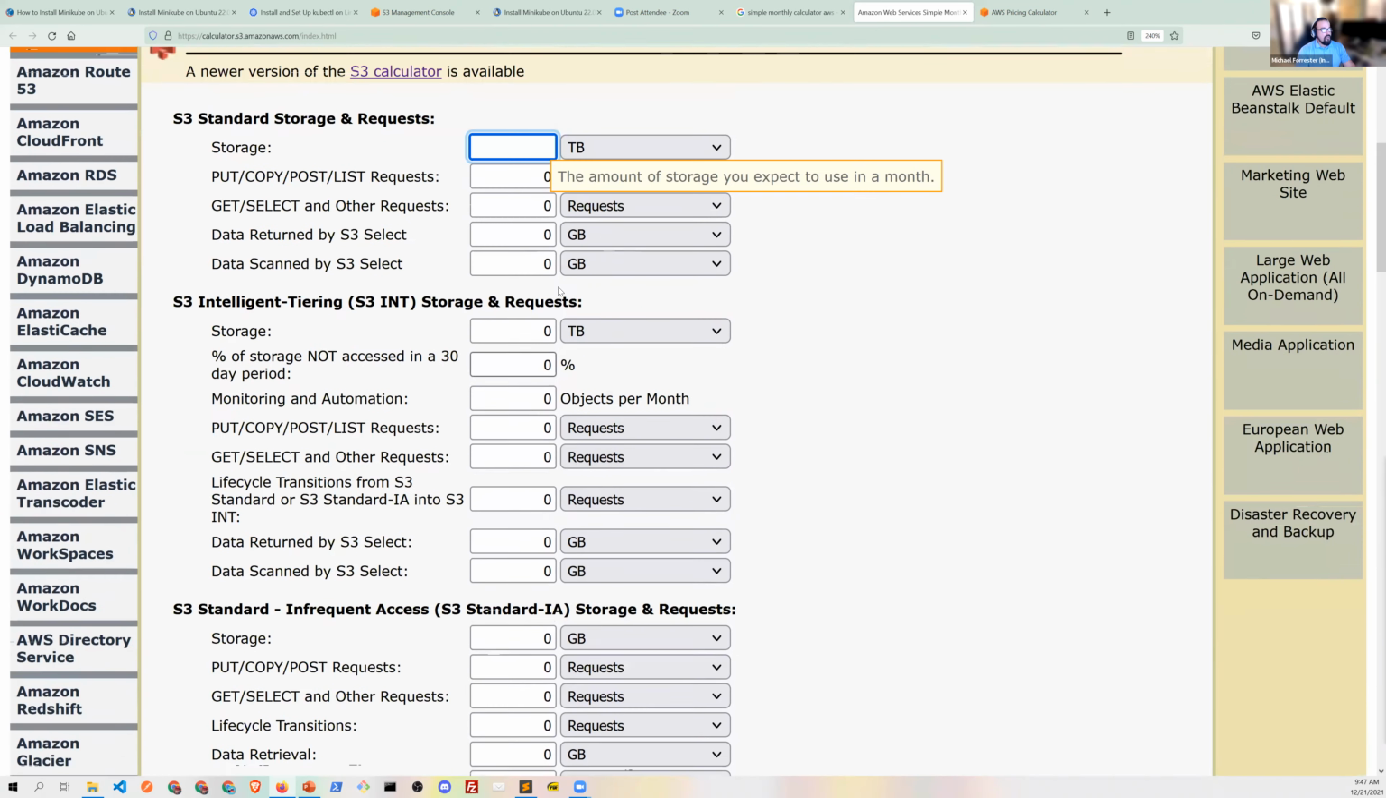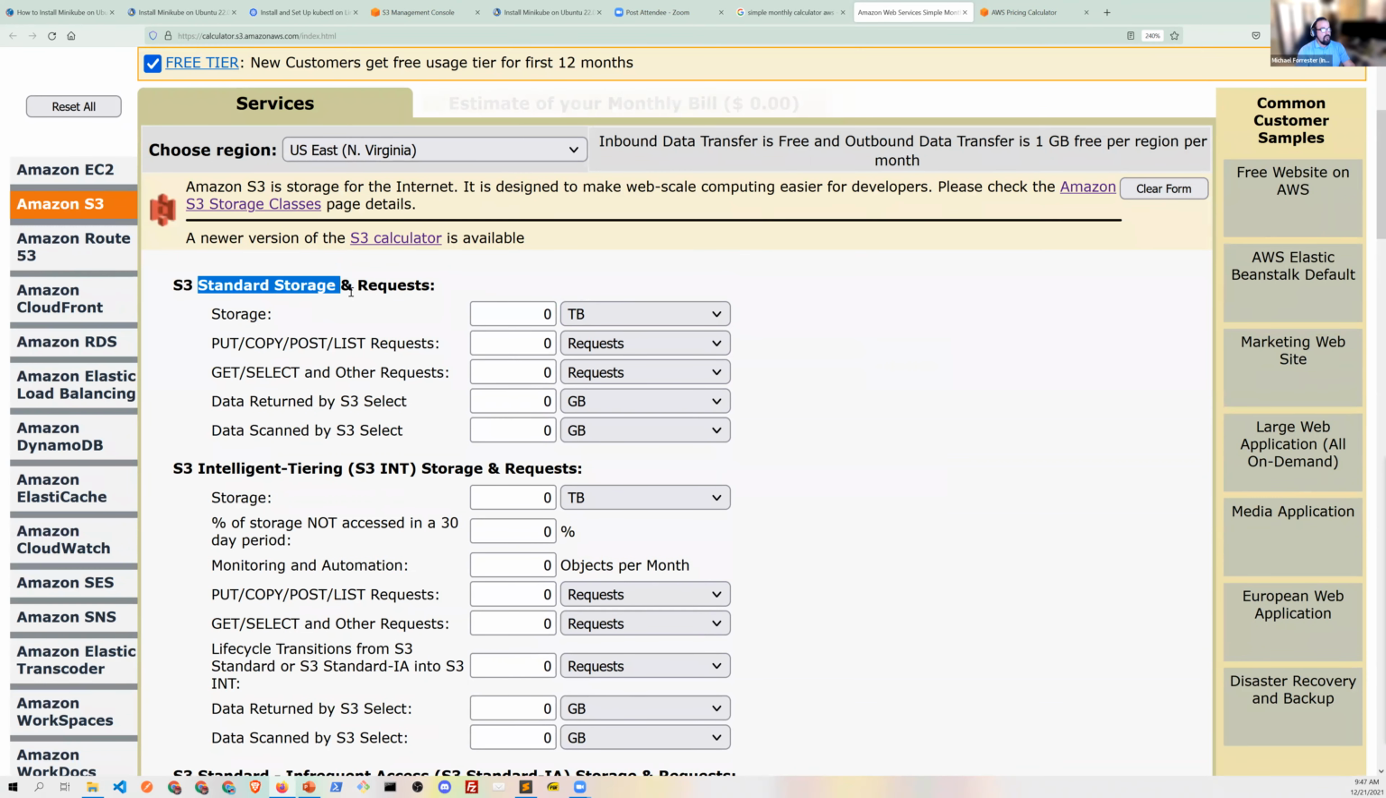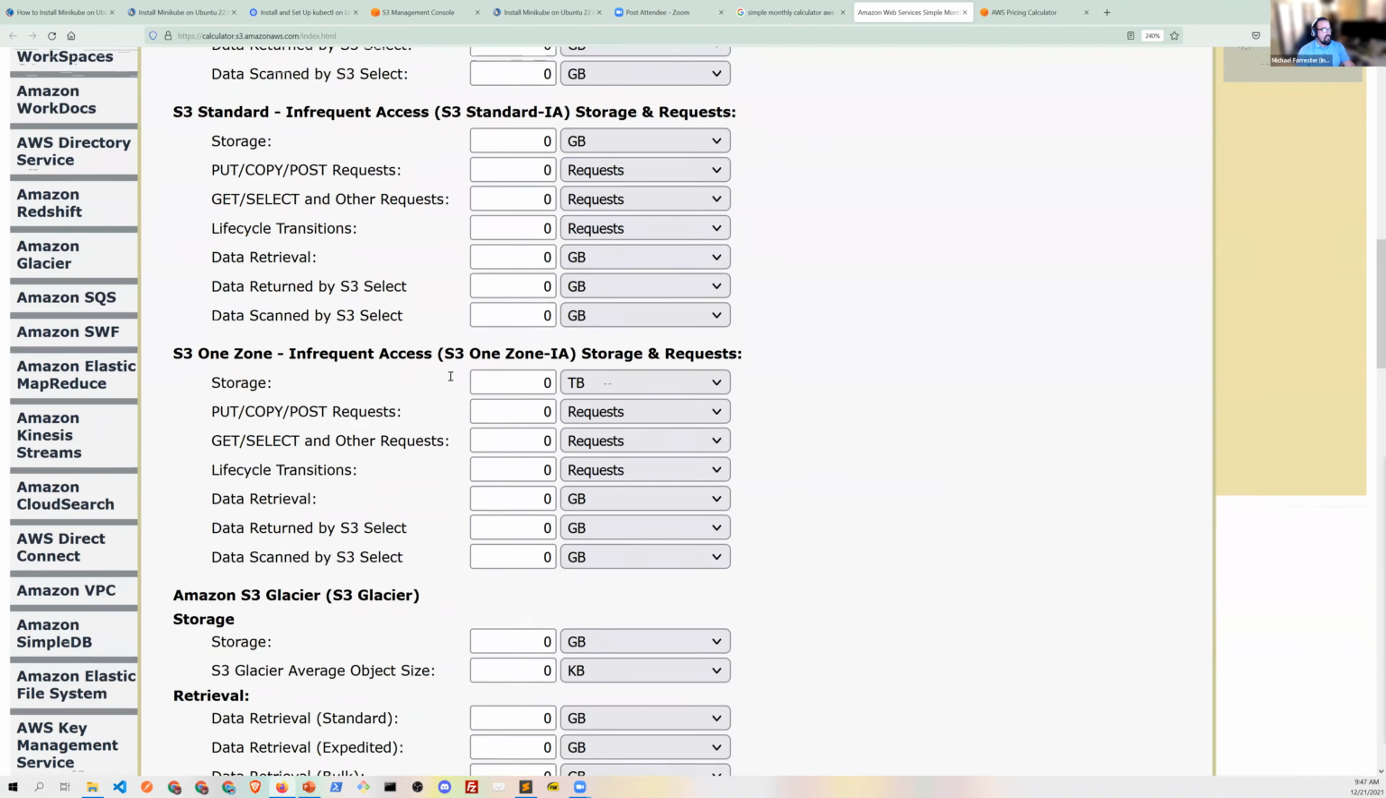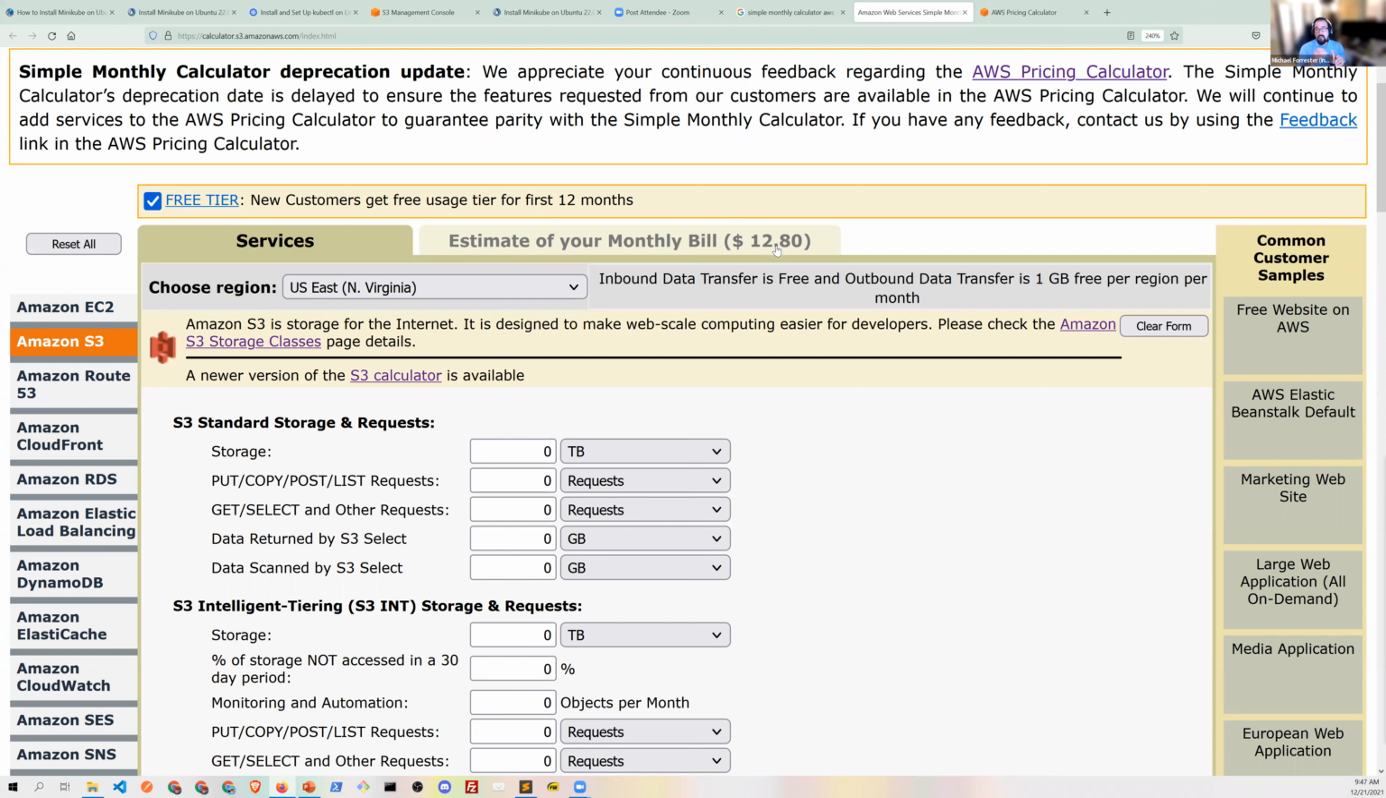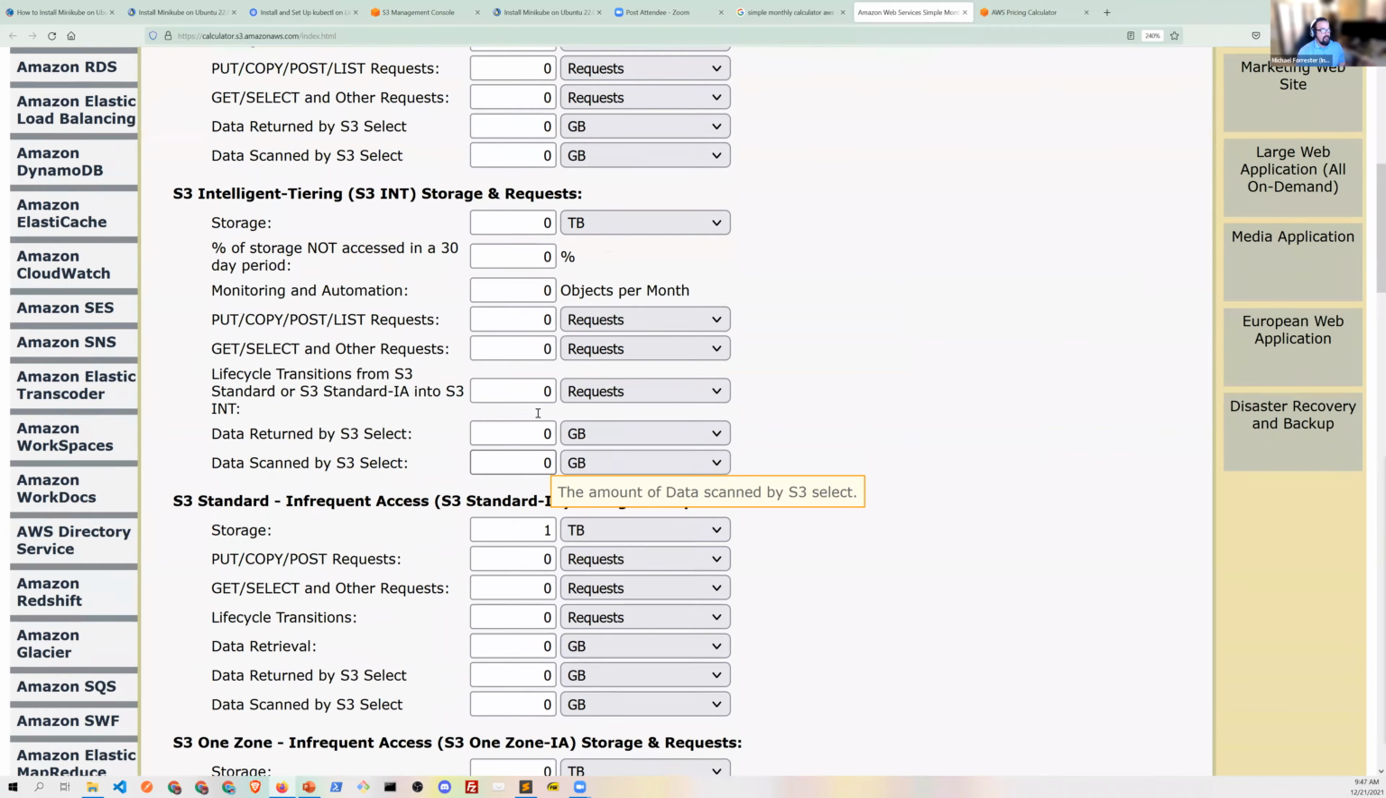But we saw that it was $23.44 for standard storage. Let's say we come back down here to infrequent access and we add a terabyte here. How much is that going to cost us? Whoa. Did that just go from $23.44 to $12.80? So almost a 50% drop, right? The minute we drop down to infrequent access.